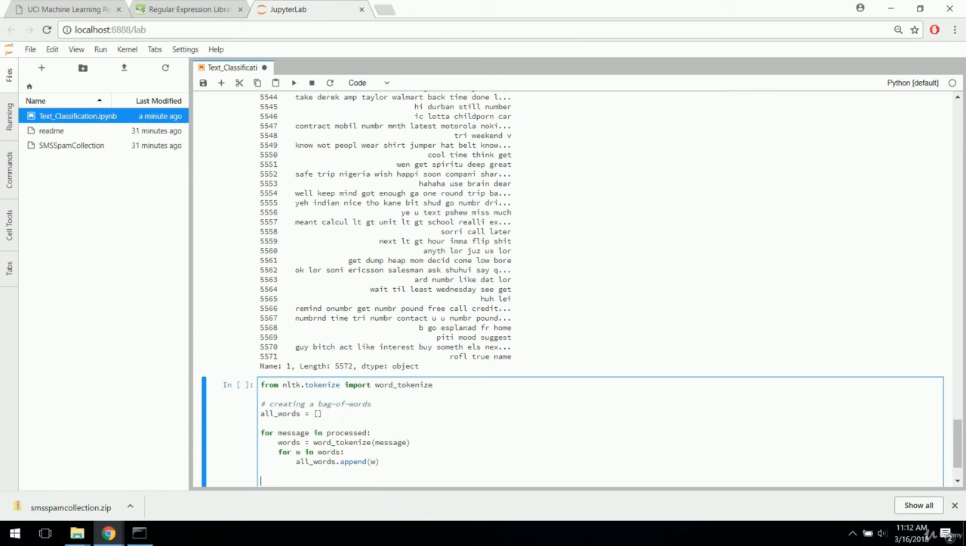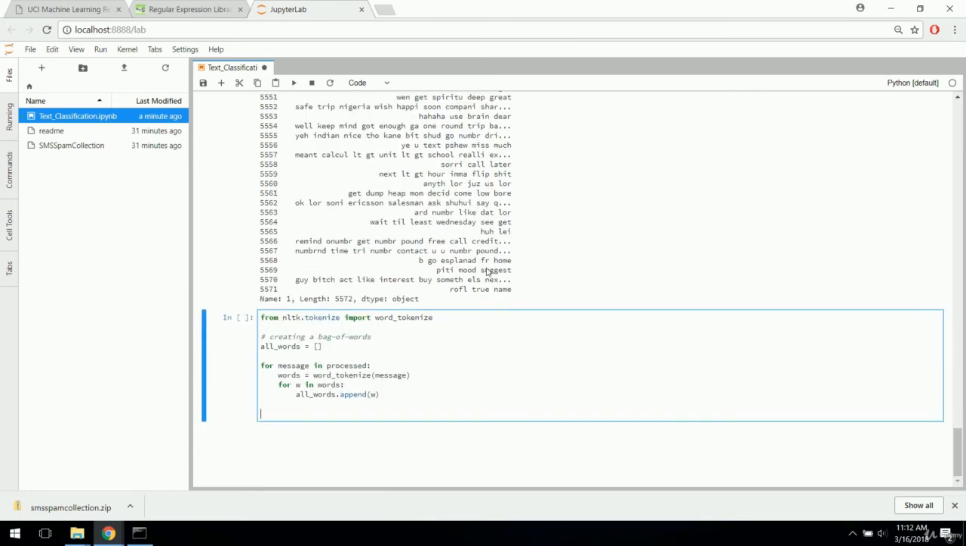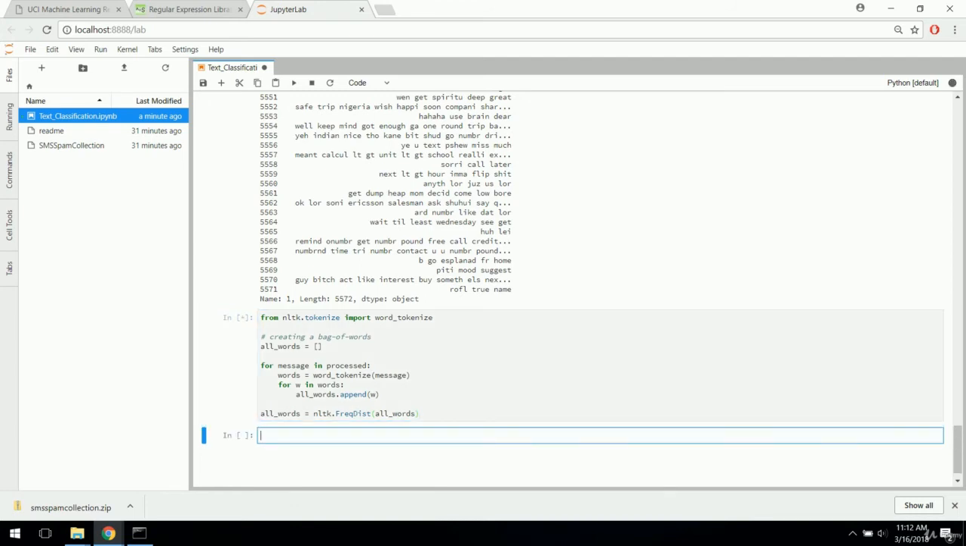And then what we can do is build an NLTK frequency distribution off of this. So we'll have all_words equals nltk.FreqDist(all_words). All right, and run this. This should go pretty quickly. And yes, indeed, we have our word tokens now.